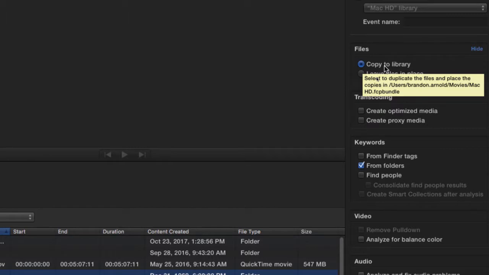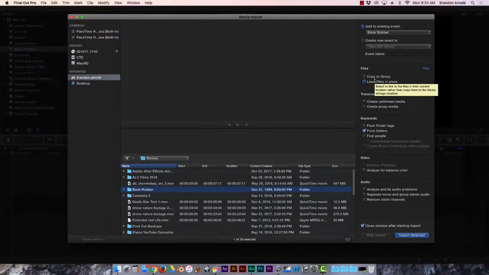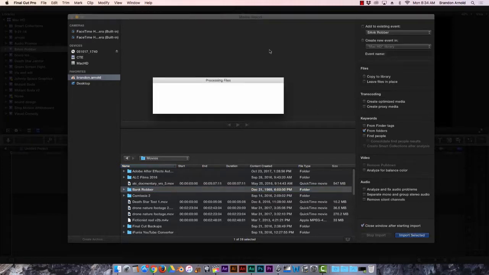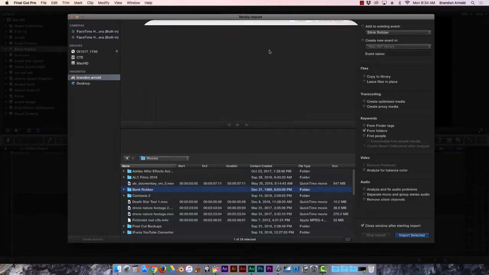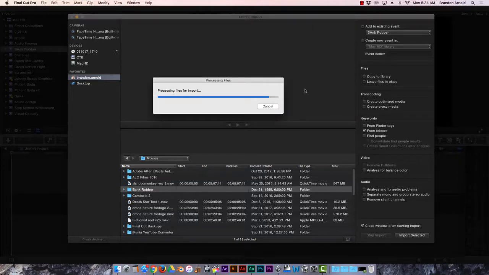Okay, I just select the whole folder, and over here I could choose to copy it to the library. That means it's going to take all these videos and make another copy of them inside this Final Cut library that it keeps organized for you. But this is a pretty big folder. It's like 3 gigs, so we don't need to copy it again. I'm going to leave the files in place in this case. If I was copying it from my SD card, I would for sure want to copy it to the library. But I already have it on my computer. And the rest of it is good. Let's import. And okay, continue import.